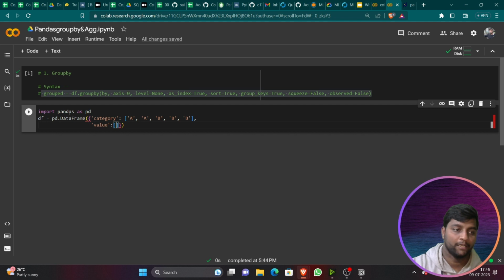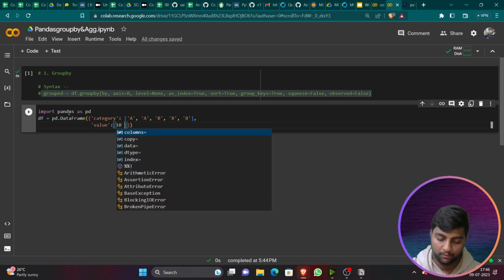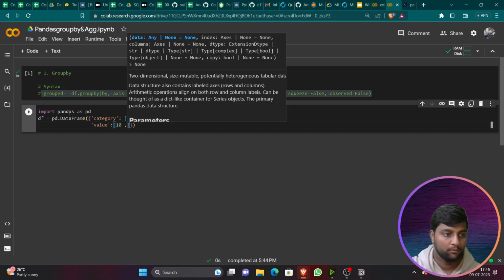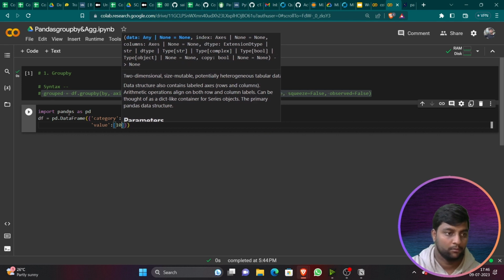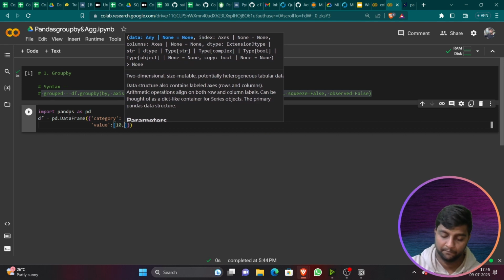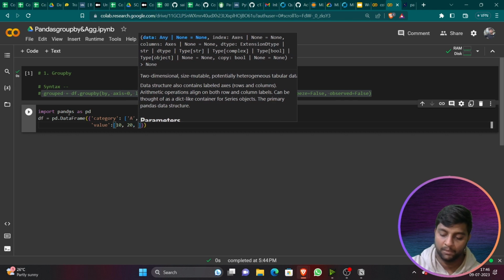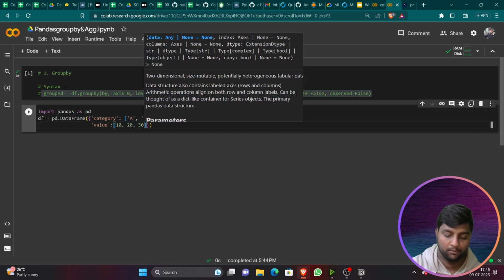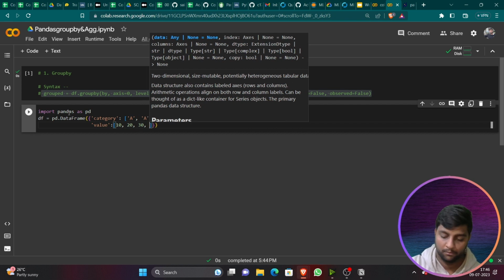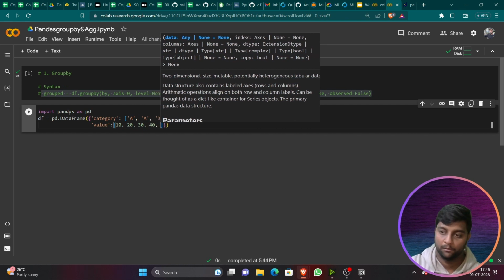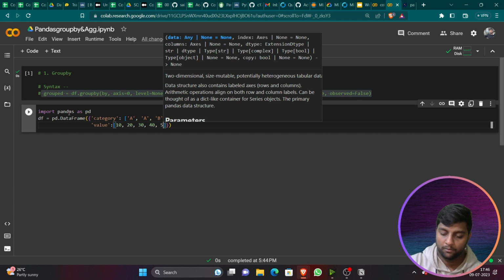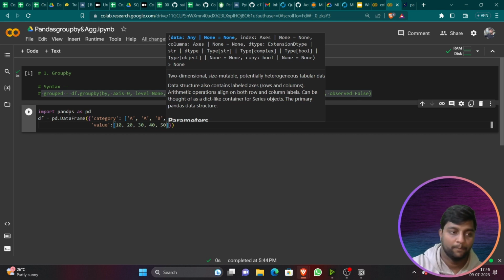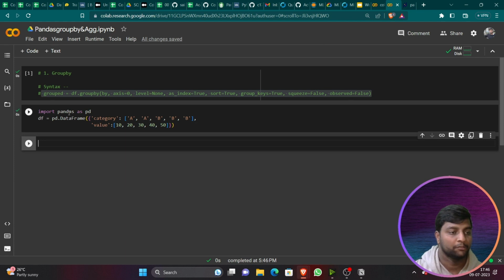So value will again be a list of 10, and so on, up to 50. So this will be our data. I have created it using dictionary format only, key and value based format. Now we'll try to perform some operations, aggregation operations.